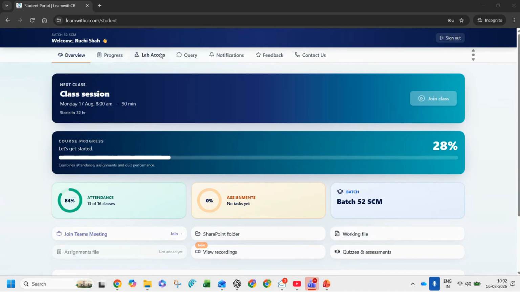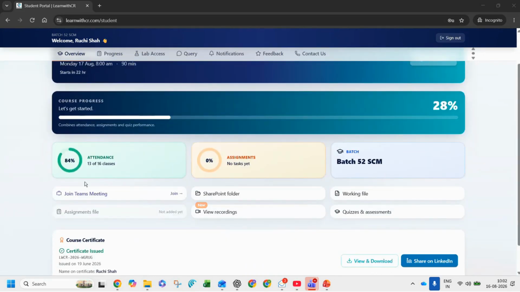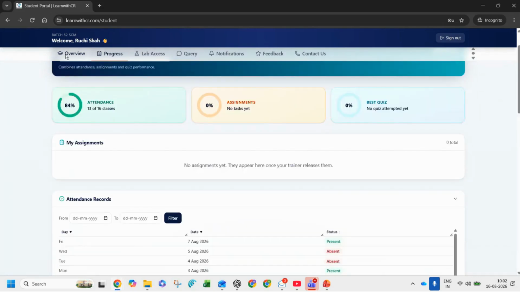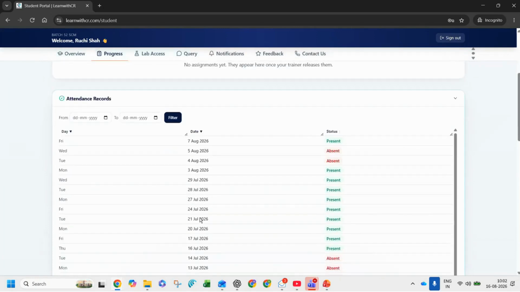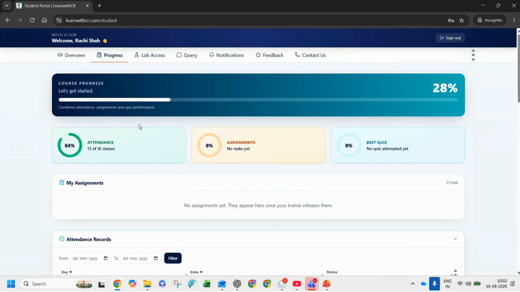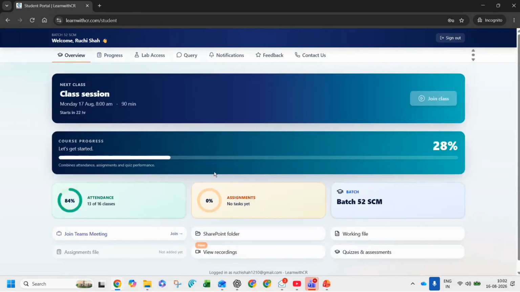Coming back to the portal, you can use it for your regular daily things. Your attendance will get updated daily, and you'll see the percentage as well as which days you attended or were absent. Aside to that, we will also issue a certificate to you once you complete the training.